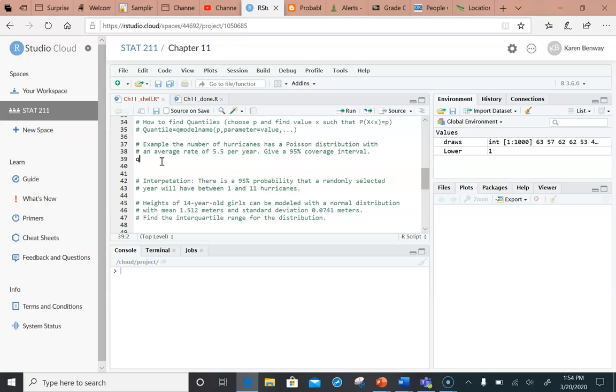This is a Poisson distribution, so P-O-I-S. I want 2.5% from the bottom, so the p is going to be 0.025, that's 2.5%. And then the parameter that I need to specify for the Poisson is just one of them. It's lambda, and it's equal to 5.5. So if I run this, I can see that the 2.5 percentile of my Poisson distribution is 1.